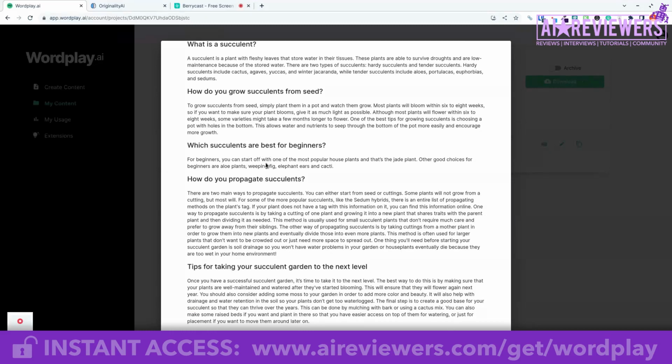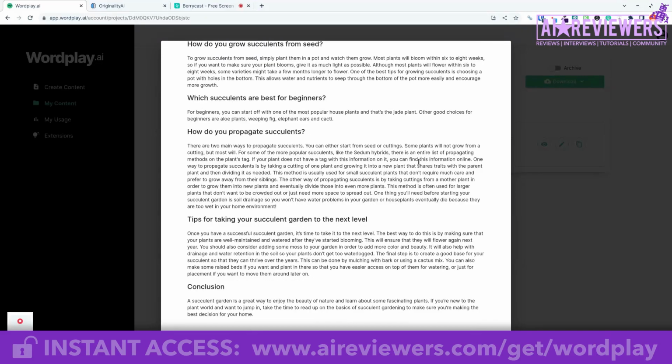Which succulents are best for beginners? For beginners, you can start off with one of the most popular house plants, and that's the jade plant. Other good choices for beginners are aloe plants, weeping fig, elephant ears, and cacti. How do you propagate succulents? There are 2 main ways to propagate succulents. You can either start from seed or cuttings. Some plants will not grow from a cutting, but most will.